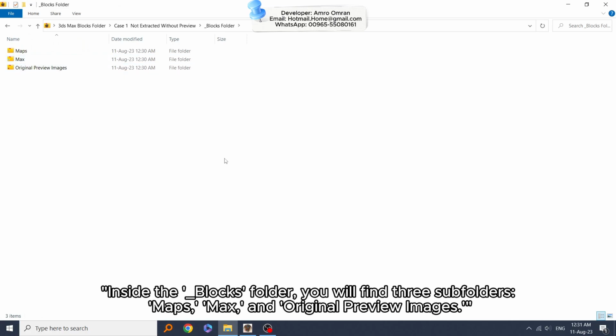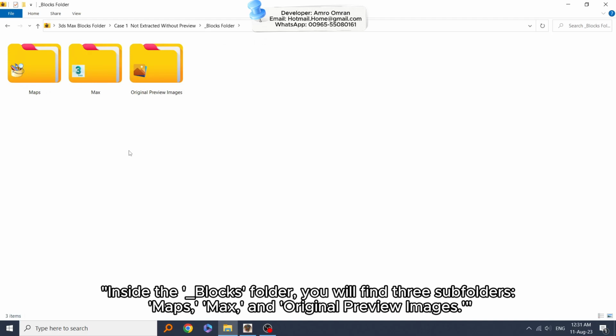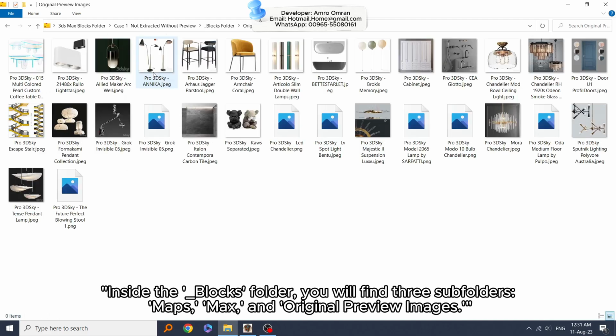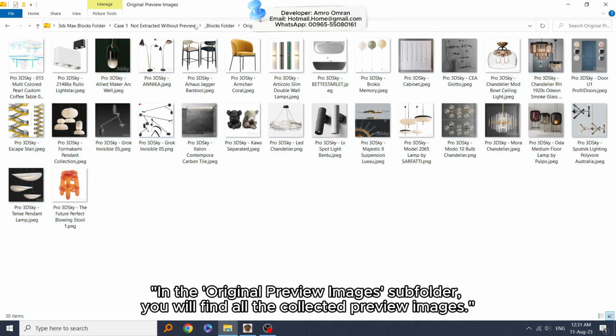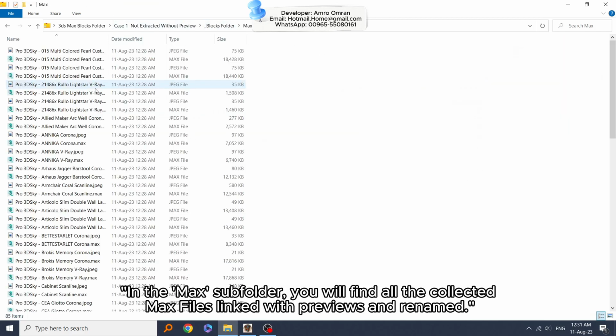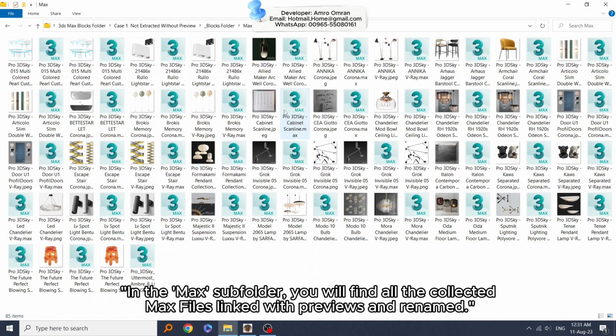Inside the Blocks folder, you will find 3 subfolders: Maps, Max, and Original Preview Images. In the Original Preview Images subfolder, you will find all the collected preview images. In the Max subfolder, you will find all the collected Max files linked with previews and renamed.